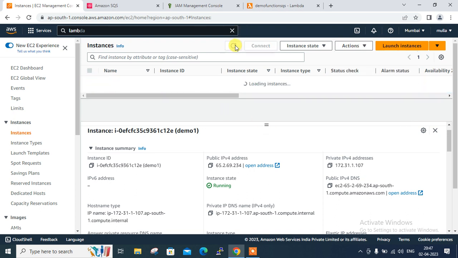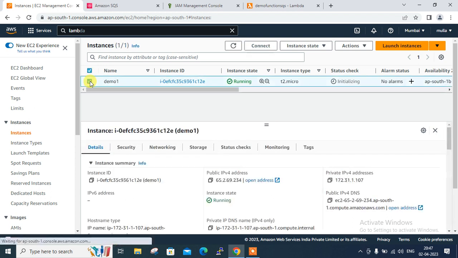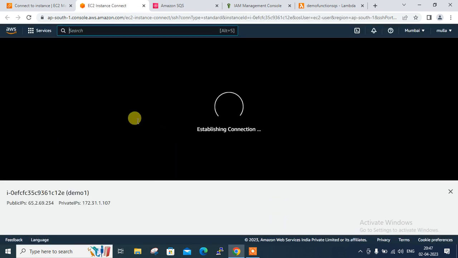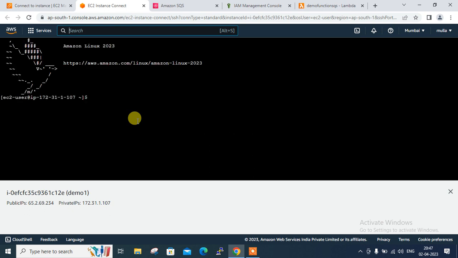Now it's time to connect to this instance. Select it from here, click on connect and go to EC2 Instance Connect. I can go from here, otherwise you can use Git Bash or PuTTY, the choice is up to you. I'll go from here. Now let's connect to this EC2 instance and send a few messages very quickly to the SQS service, and we will see whether the Lambda function is triggered or not. We'll also check the log status in the CloudWatch log stream.